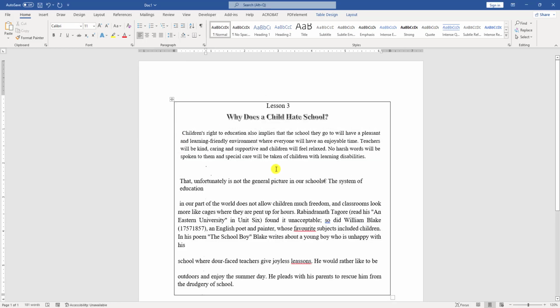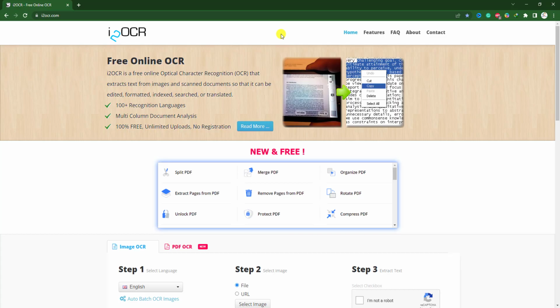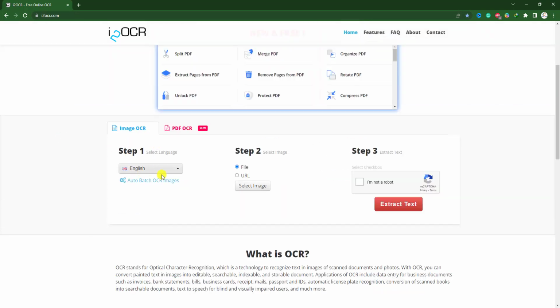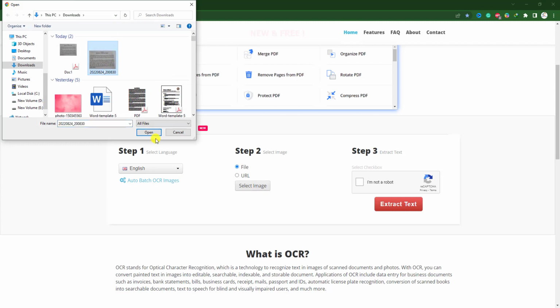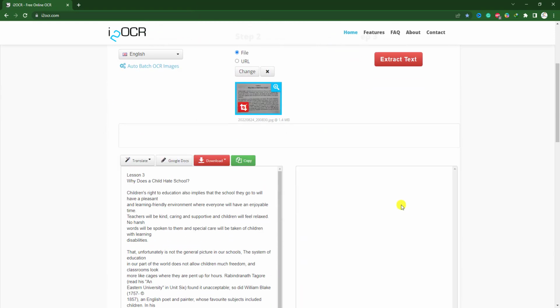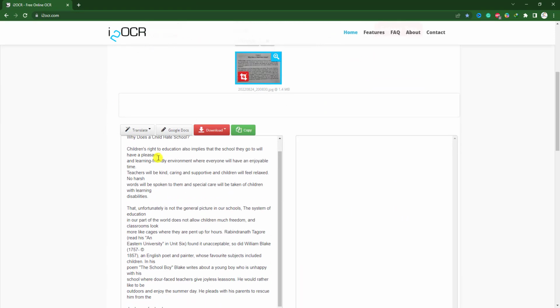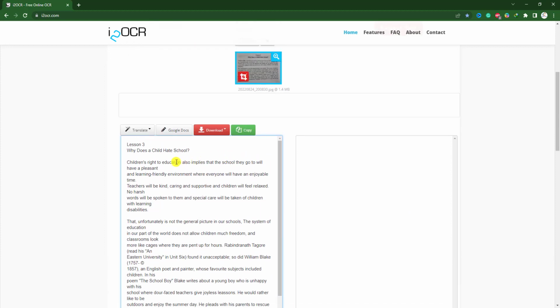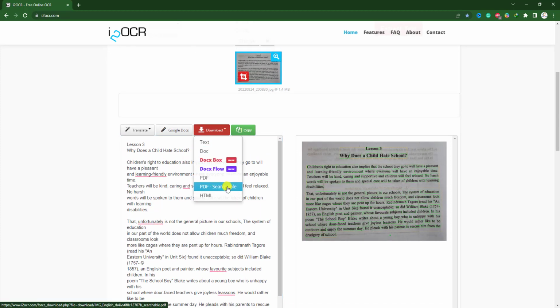Without a Microsoft Office Word document, I can easily use a website that can convert my image into text. I have to go to a website whose name is I2OCR. Let me select the language, English, Danish, German, the image language actually. So let me select the image, click on this image, click on open. I am not a robot. Click on extract text. So here is the text that I can easily copy from it, or I can download it as a doc file.